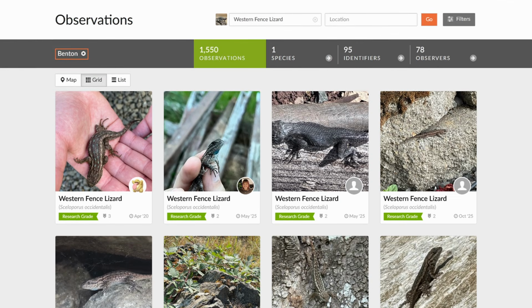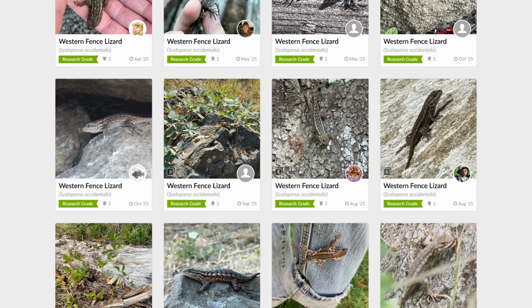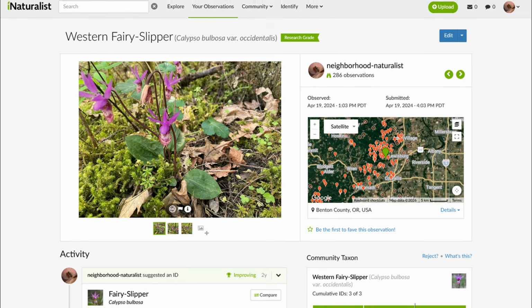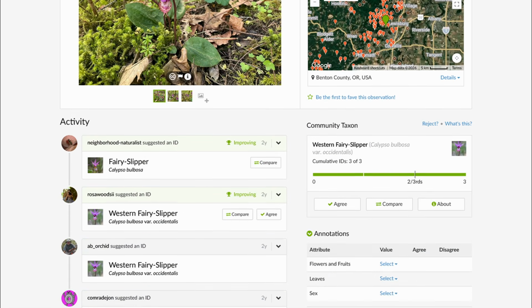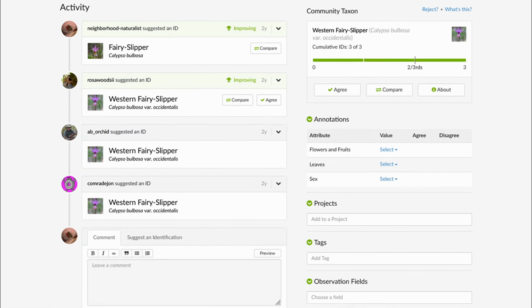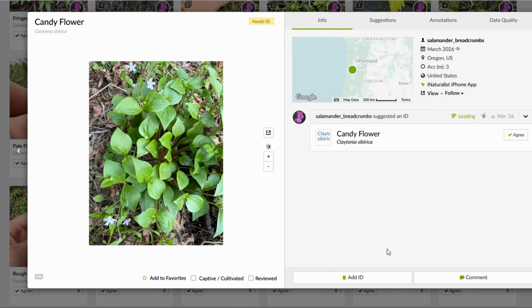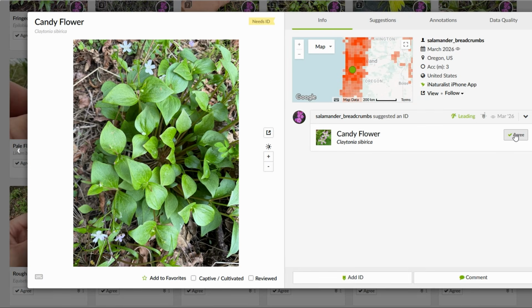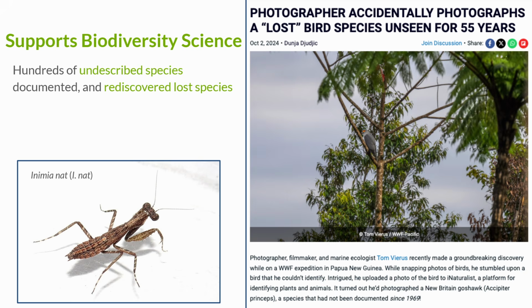You can learn how to identify species in your area by reviewing local observations. You can easily monitor community input on your own observations. You can help identify other users' observations once you've learned more about iNaturalist. You don't need to be an expert to help with identifications.